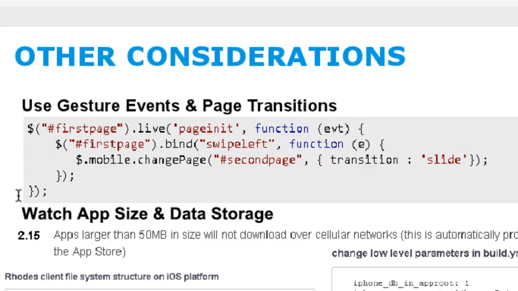So one of the things that I mentioned here, and there's many different ways you can do this, is making sure you're taking advantage of gesturing and page transitions. Some of these things are on by default. This little code snippet is just a jQuery mobile snippet, which is essentially binding to a swipe left event. And if you use these things and put them in your code, again, it's just going to make it look more native, right?